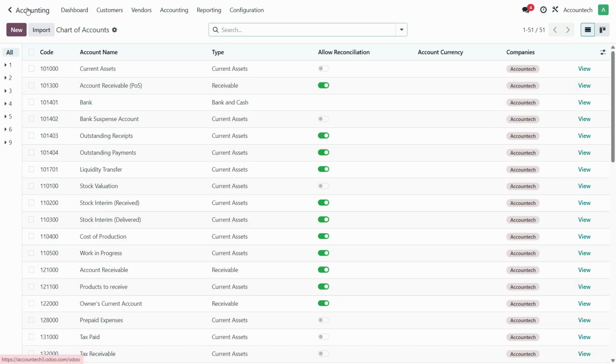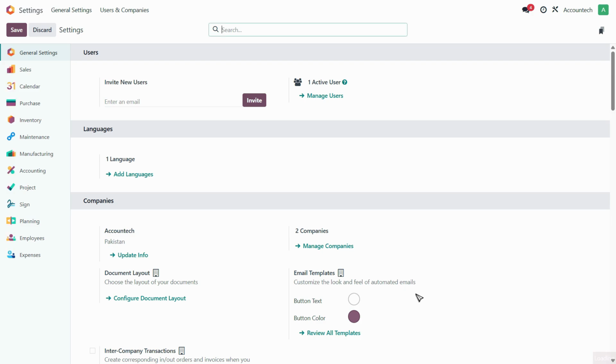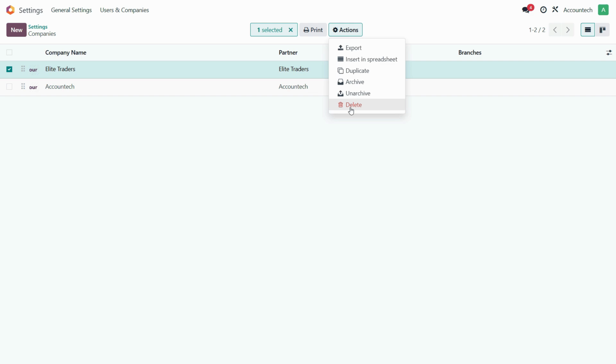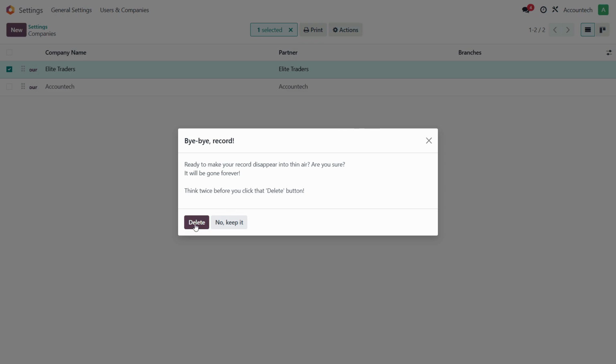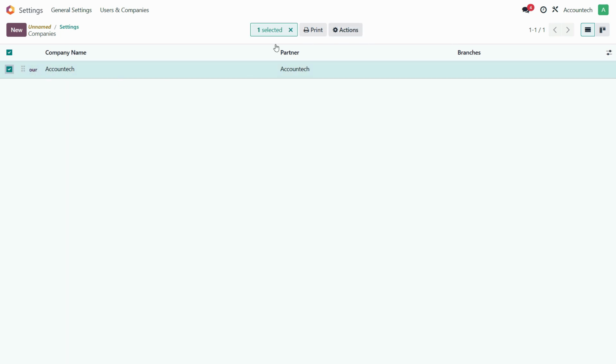So what we will do is, let's go to the settings from the main page, manage companies, and let's delete this one which we have just created. We haven't performed any action, so you should be able to delete that. Just select this first, go to the actions and click on delete. Delete it. And then we will change the name of this particular company to what we have in our project.